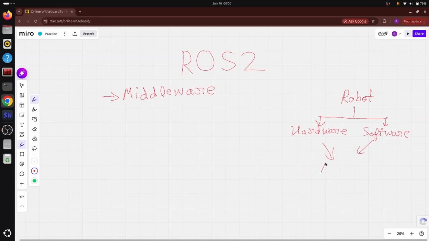Middleware itself means that it acts as a bridge between the hardware and software components of a robot. This is what a middleware stands for. So it basically helps us establish communication between the hardware and software parts of a robot.